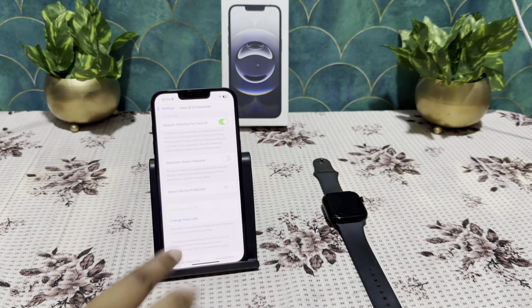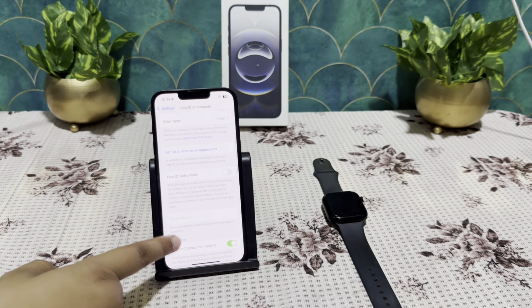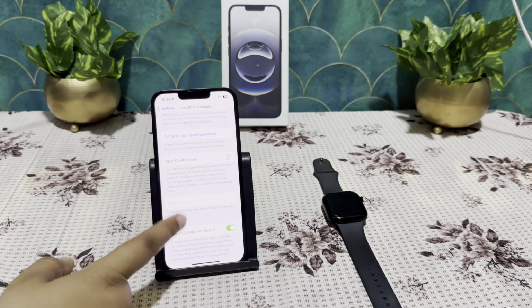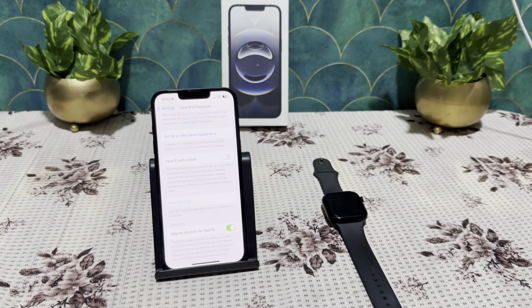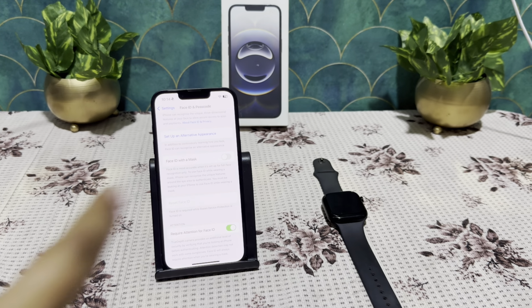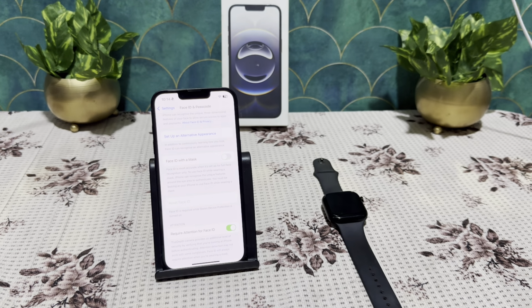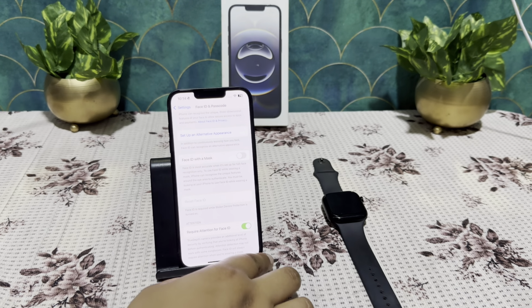Okay, whenever it is done, here you can see Reset Face ID. Simply click on Reset Face ID so that you can delete that Face ID and then set up Face ID again. Where you found set up an alternative appearance, you will find the option to set up Face ID. Simply click on that, follow the instructions, and you will be good to go. This is how you can do so.